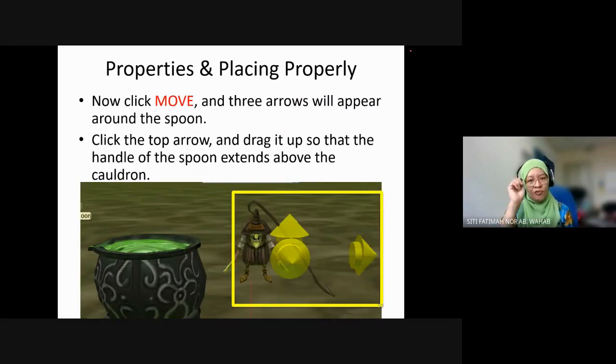And then move. Tadi ada rotate, ada move kan, ada resize kan. Pergi dekat move, ada 3 arrow macam topi ni. Awak try left click ataupun drag, masukkan spoon tu ke dalam quadrant. You nak klik topi tu ke?